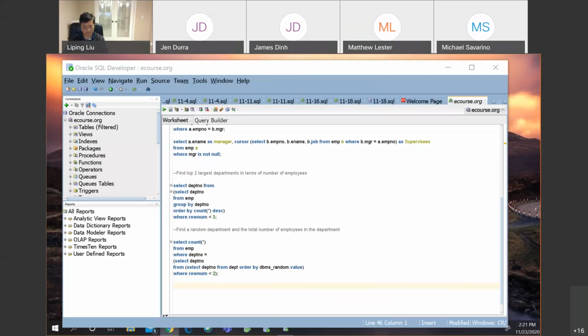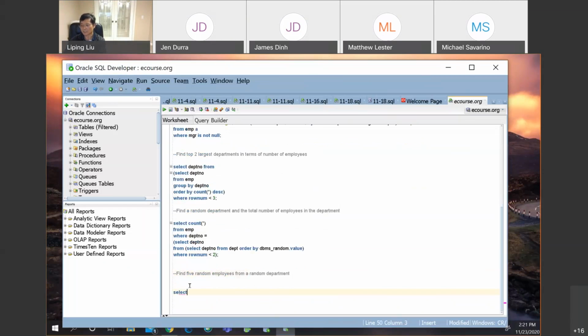I did. Yes. Okay. Matthew, let me do that question here. So here, first of all, we need to find the rundown department. We already know how to do that. Select the DPT number from the DPT table, ordered by DBMS random value.